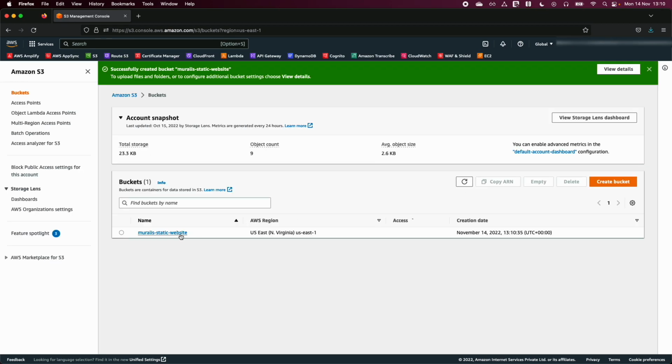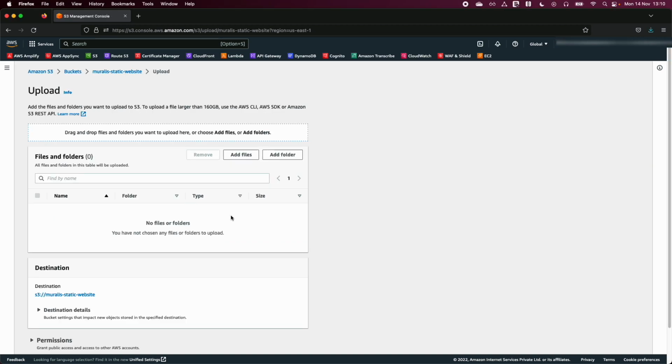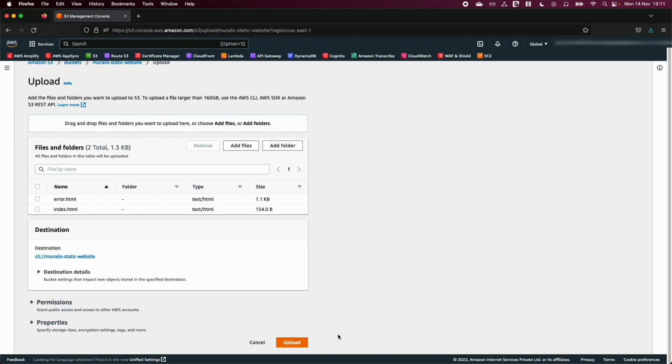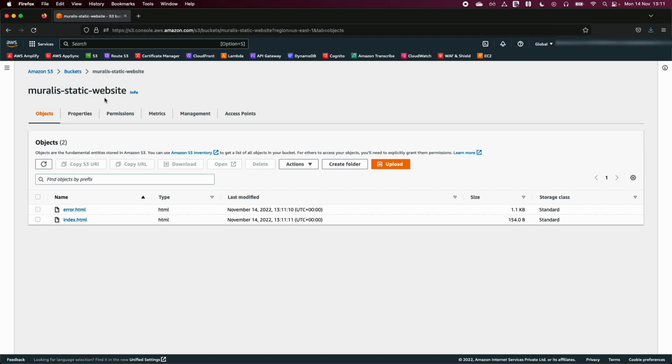So now that you have created your bucket, what I'm going to do is quickly upload a couple of files which are needed for me to demo the static website. So I have already created these dummy pages; you can create any dummy pages that you would like, but for now I'm just going to click on upload. I'm going to upload two files, which are index.html and error.html. It's just static pages. Click on upload.